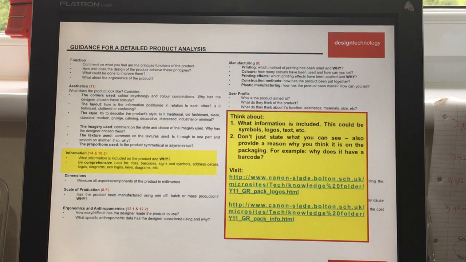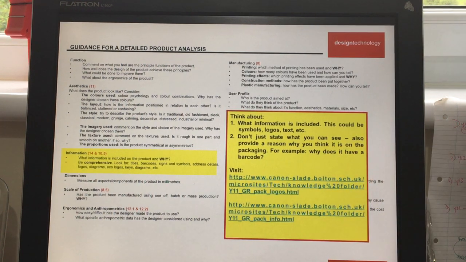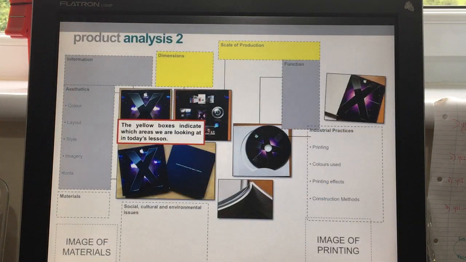Then we can look at information. Again, try and dwell on things that you've not touched upon. So some of you will have commented upon, let's say, for instance, the barcodes. So start to look at other signs and symbols which might be on there. Are there any environmental symbols on there? Are there any web addresses, or address details that are on there, or producers' names? What other information is on there and why? That's the important thing. So we've now done information.